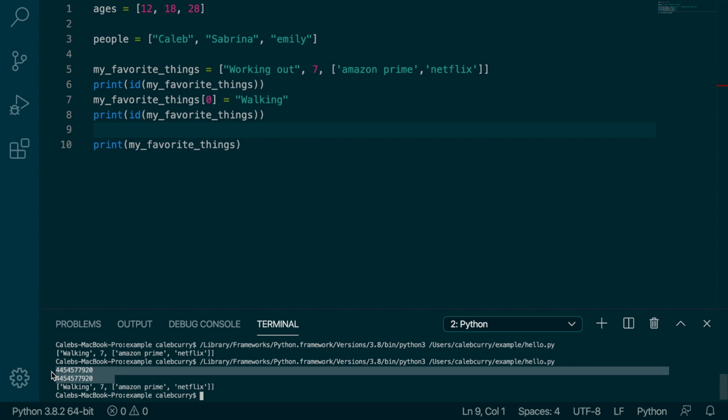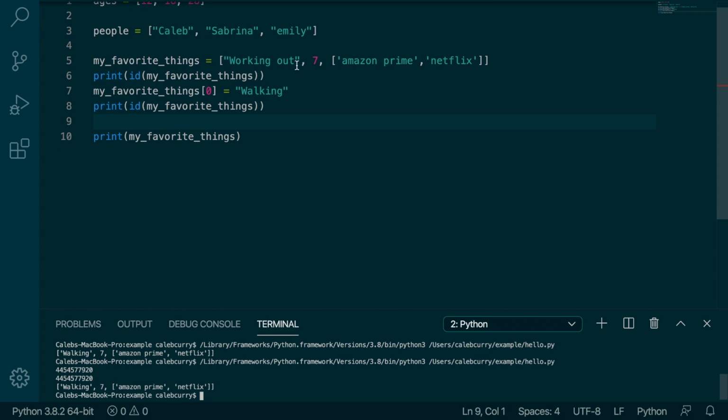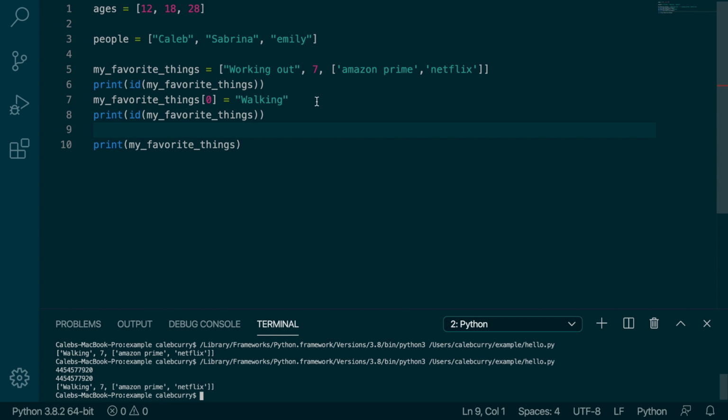The two values are exactly the same. So we changed the data and we didn't create a new object in memory. It's still pointing to the same object. Now the items itself, well, the first one is a string, and strings are immutable. So when we changed working out to walking, the actual string was replaced, but the list itself stayed the same.